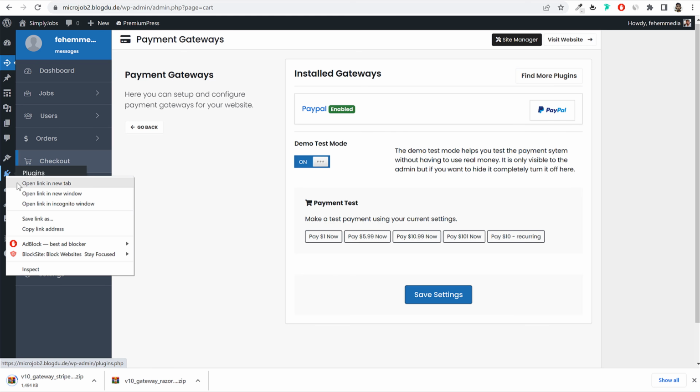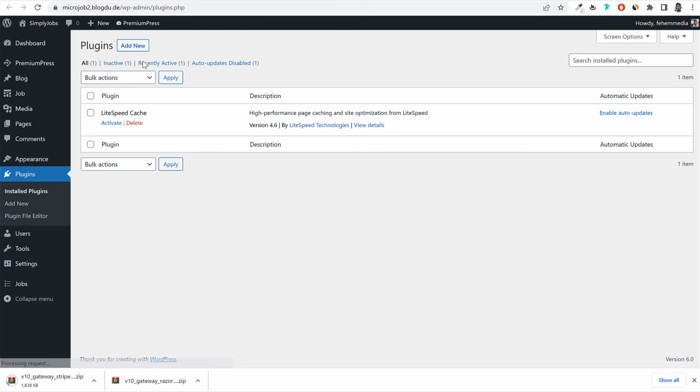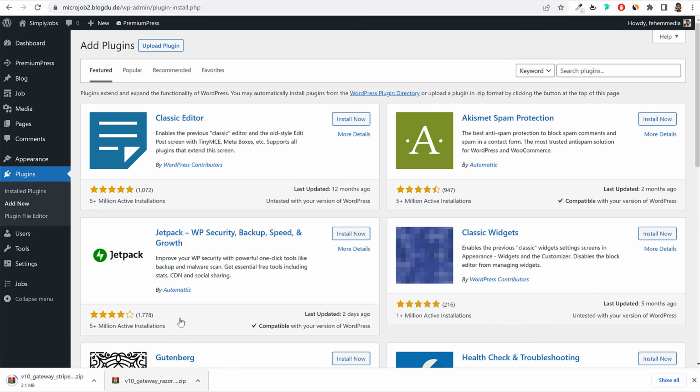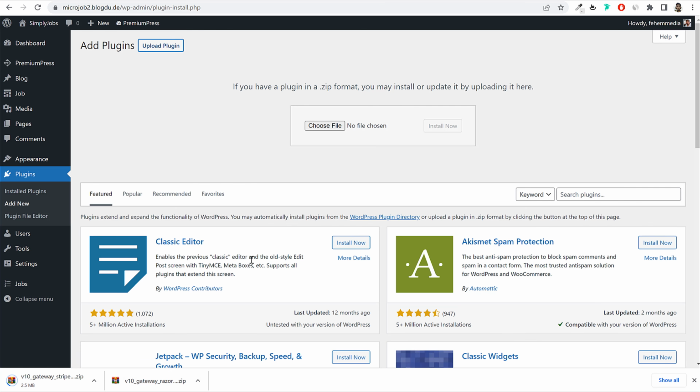So we can open plugins in a new tab and click on add new plugin. Now let me click on upload plugin, choose file. Now under choose file, I just want to select the first option, Razorpay.